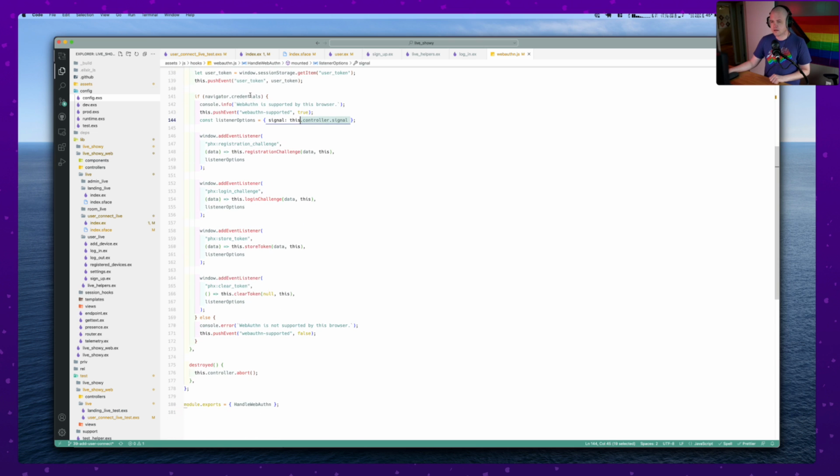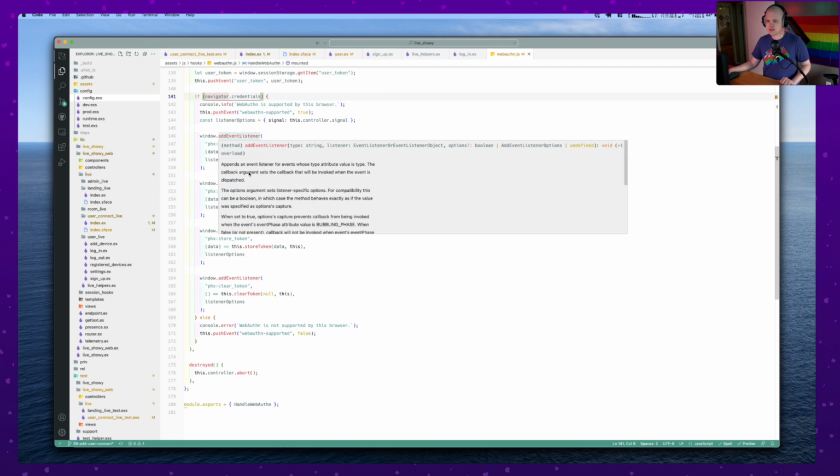And all these listeners only get attached, and this event only gets pushed, if the navigator object has a credentials key. I think it might even be safer to say credentials in navigator, like in the JavaScript here, but this is okay. It's worked for me so far. So as long as the client actually does support WebAuthn through navigator credentials, we're going to attach a handful of event listeners.